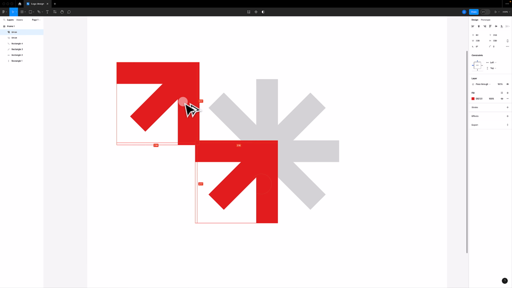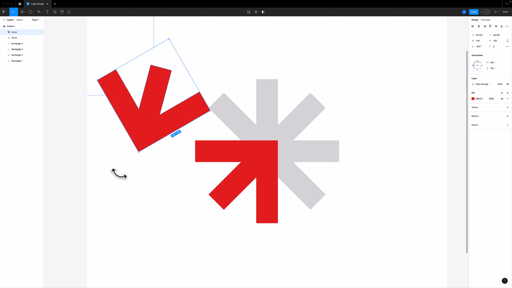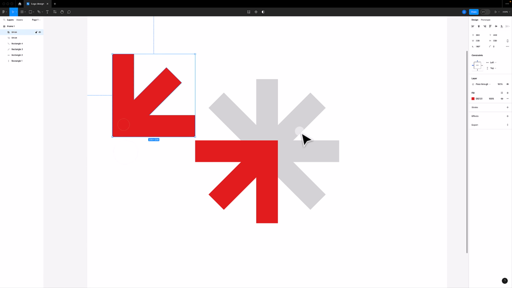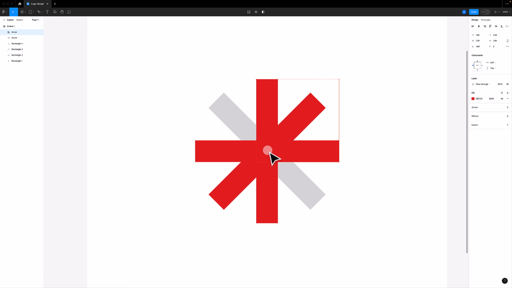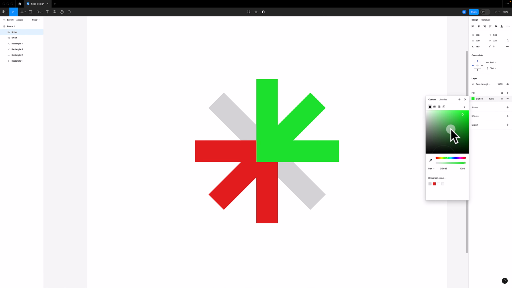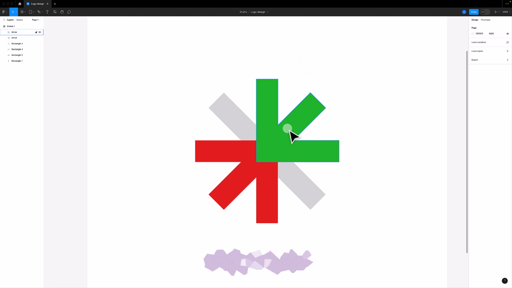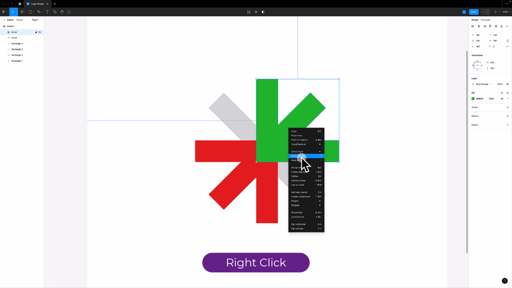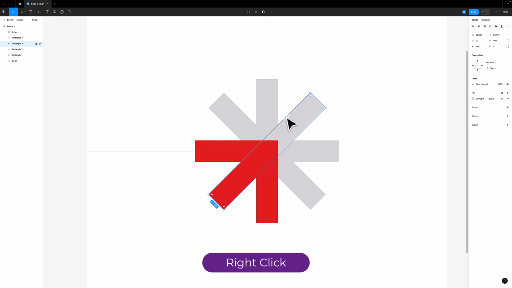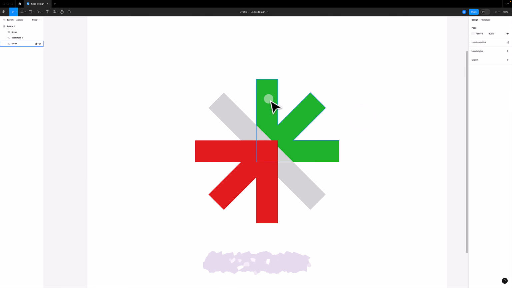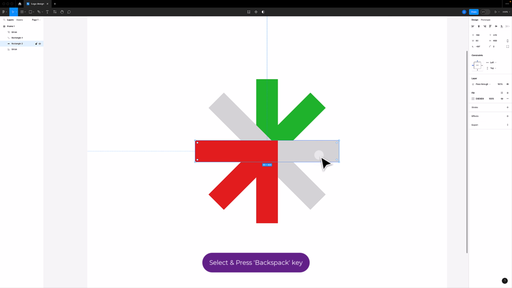I'm creating a copy of this arrow. Rotate and place a similar component here very accurately again, and change its color to green. Great. Then right click, send to back. These three we can delete. Now to delete a shape, you just select it and click backspace or delete on the keyboard.